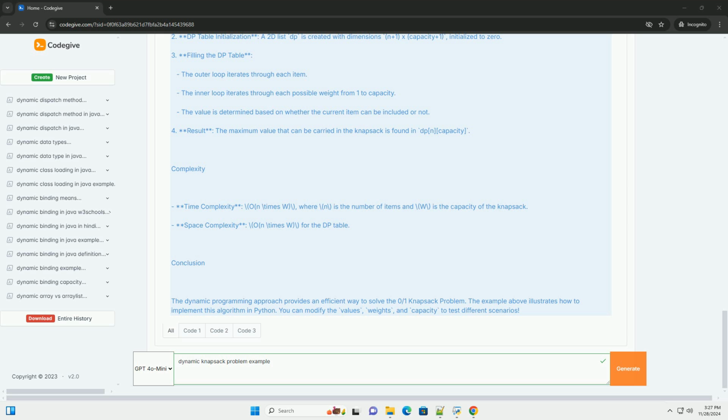Explanation of the code. 1. Function definition. The knapsack function takes 3 parameters: values, weights, and capacity. 2. dp table initialization. A 2D list dp is created with dimensions (n+1) x (capacity+1), initialized to 0.